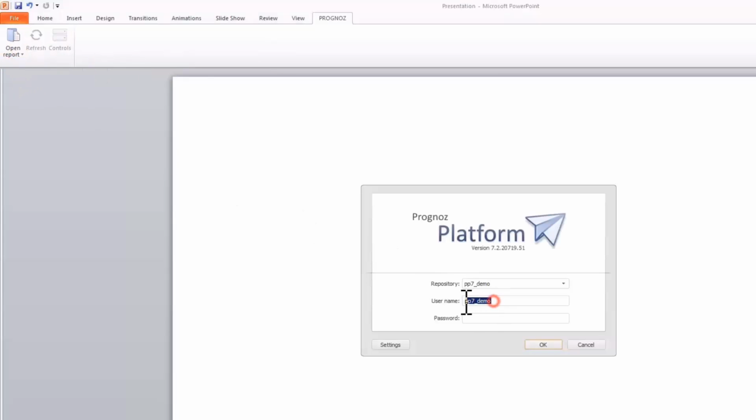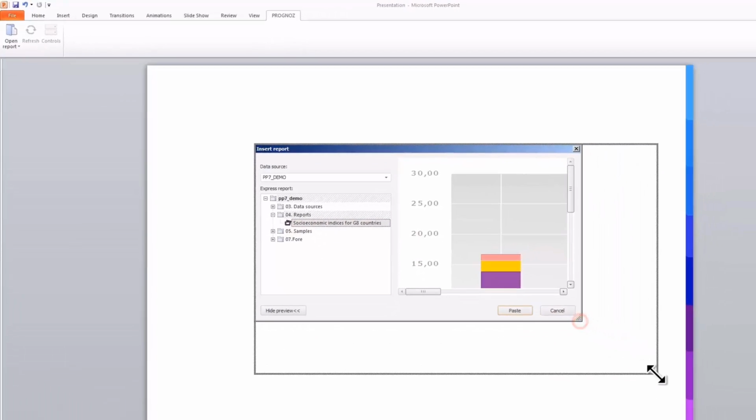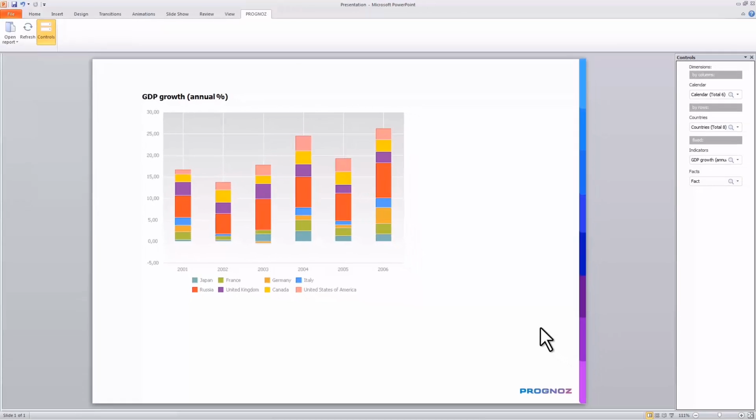Connect to the Prognoz Platform repository. Select Socioeconomic Indices for G8 countries OLAP report. The right part of the window allows you to preview the selected object. You can hide the preview area by clicking the Hide Preview button. Add the selected report to the presentation. Note that only the saved report view is inserted.